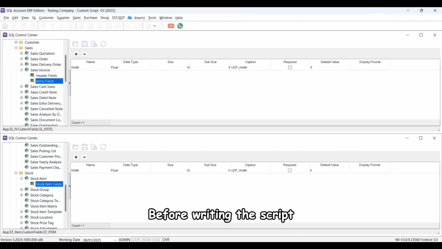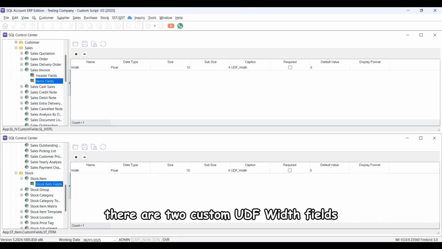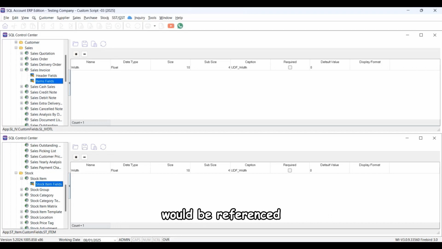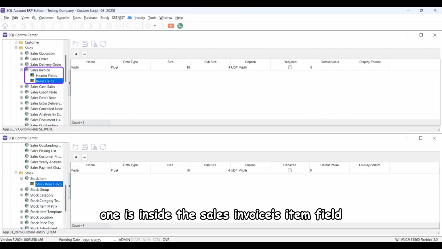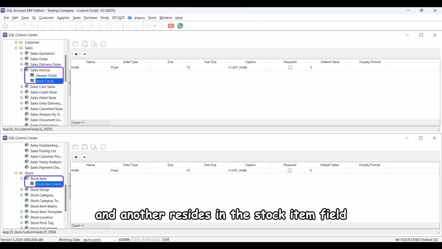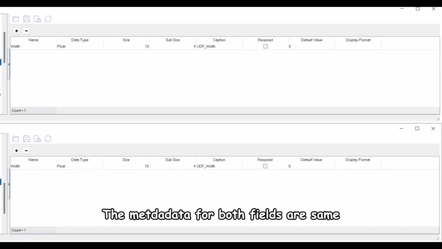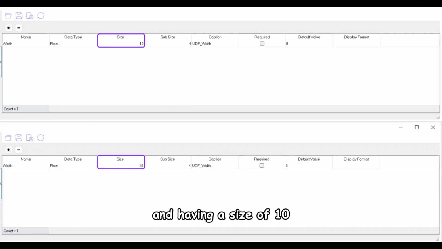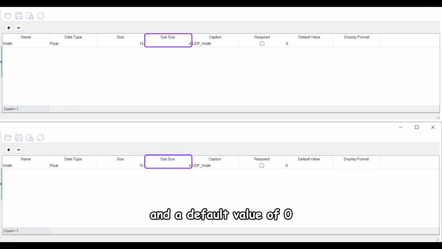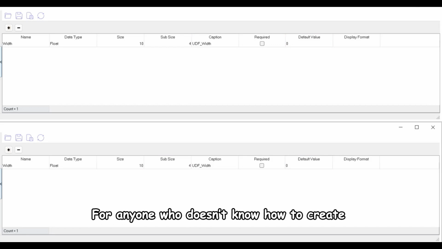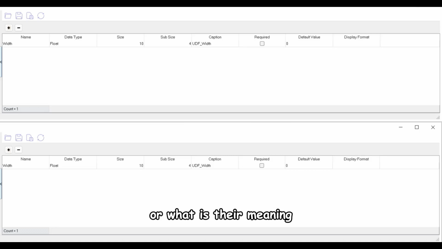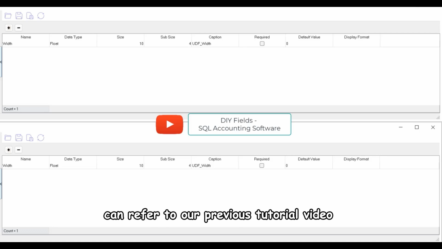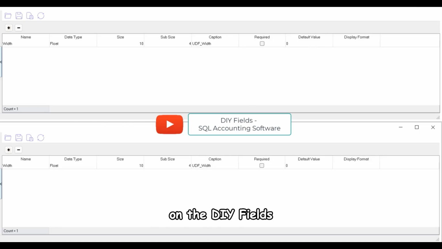Create UDF field. Before writing the script, you must create the custom fields. In this script, there are two custom UDF fields that will be referenced. One is inside the sales invoice's item field, and another resides in the stock item field. The metadata for both fields are the same. They are float data type and have a size of 10, a subsize of 4, and a default value of 0. For anyone who doesn't know how to create them or what they mean, can refer to our previous tutorial video on the UDF fields.